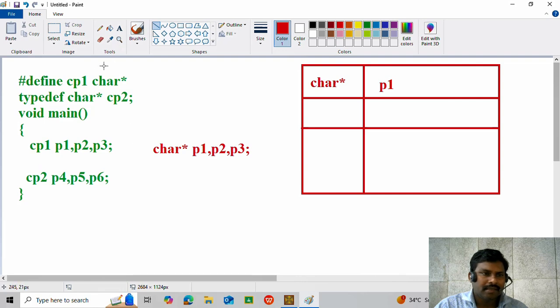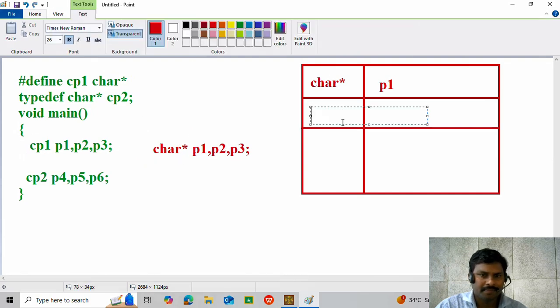So in #define, at the time of compilation, it replaces the constant value. Char asterisk is replaced here. Then P1 is char asterisk, P2 is character, and P3 is character.